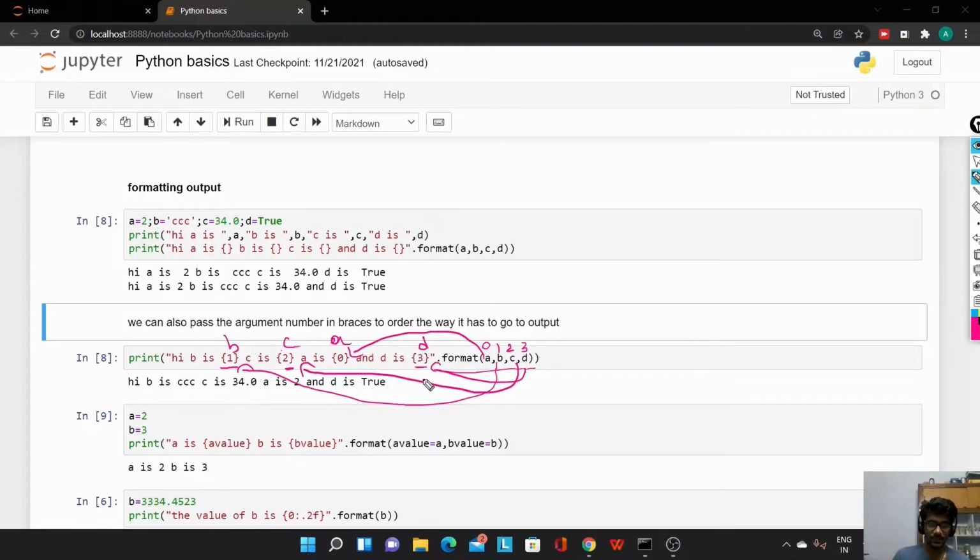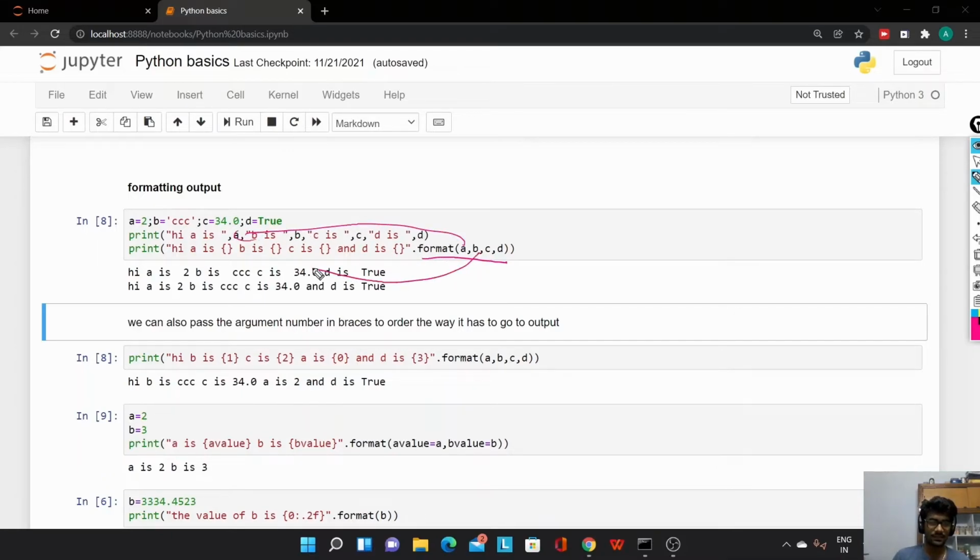In this way, the dot format method allows us to replace the brackets in an unordered fashion. Let me show you why I am saying unordered fashion. In the previous case, we replaced the first value in the first curly bracket, the second value in the second curly bracket, the third value in the third curly bracket, and the fourth value in the fourth curly bracket. Whereas in this case, we are not depending on the order in which they are passed to the dot format method. Here we are depending upon the index values at which the variables are present. That's the reason this allows us to replace the values in the order that we want. So this is the second feature that the dot format method allows us to use.